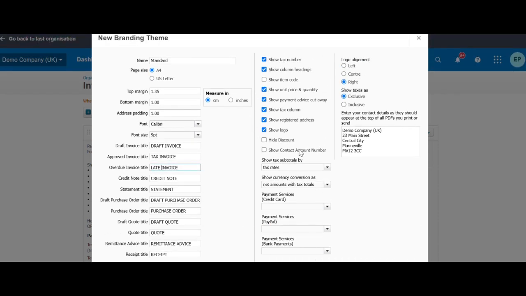Over on this side, you have a lot of other options on what is displayed on your invoices. So we want to show our VAT number on our invoices. I'm not bothered about the item code. If you are selling services, you might not want to show the unit price, for example, so I'm going to untick that. Unless you are paid by check, you probably want to untick the show payment advice cutaway at the bottom of your invoice. I'm going to untick that one.